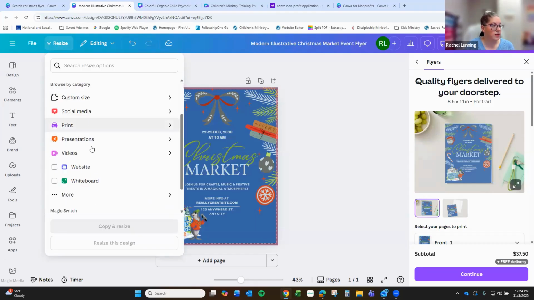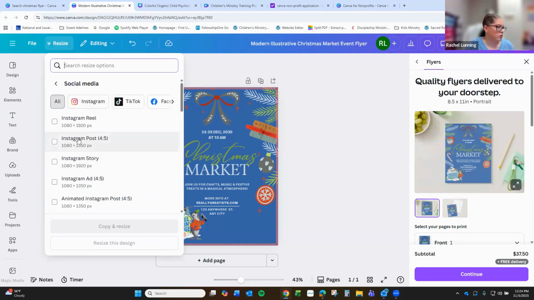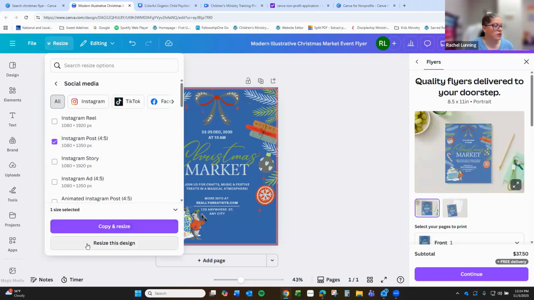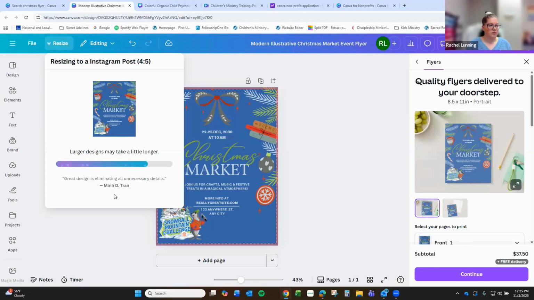You can select preset sizes. So let's say you want to take this and make it into your Instagram post. Hit social media, hit Instagram post, and then you can either resize this one, but what I usually do is hit copy and resize. It'll make another copy of this, another project, so you can still have both. It's going to take a little bit of time, but it'll resize it for me. And then all I have to do is go in and move things around a little bit to fit the new size.